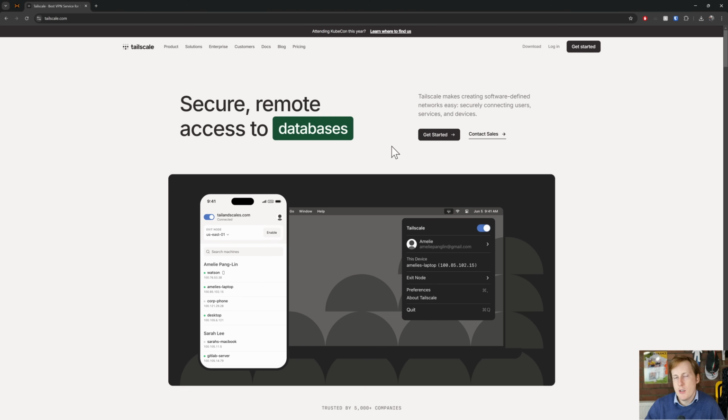Obviously as well, being a mesh VPN, it's great because you can also use these devices as exit nodes. So if you had one of these nodes in a different country, you could basically create your own VPN and get around some of those geo-blocking restrictions.